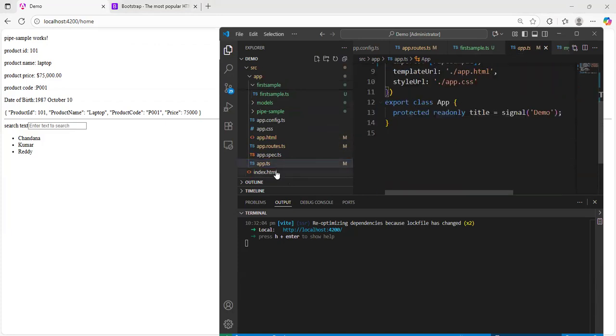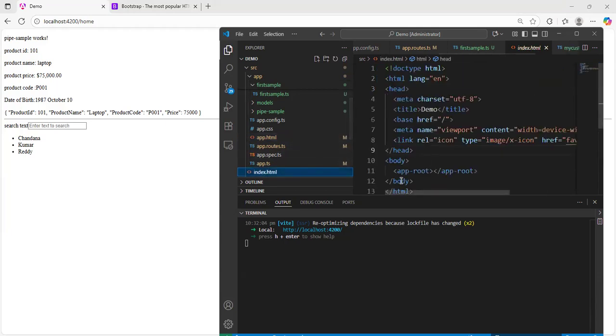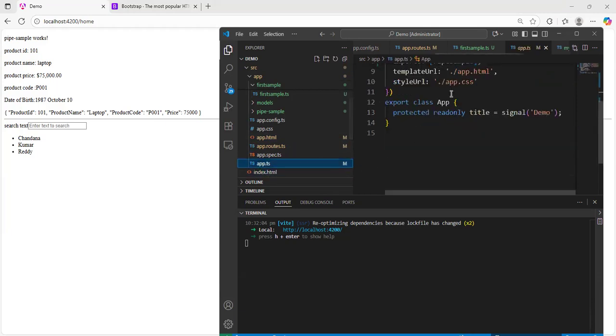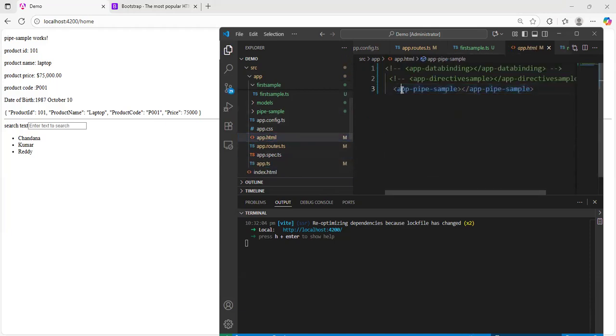App.ts. On here we have only registered 5. You maybe remember from the last session that only the app.html page is rendering through this index.html. This is the app root, and app root is on here app.html. So this is rendering on here.